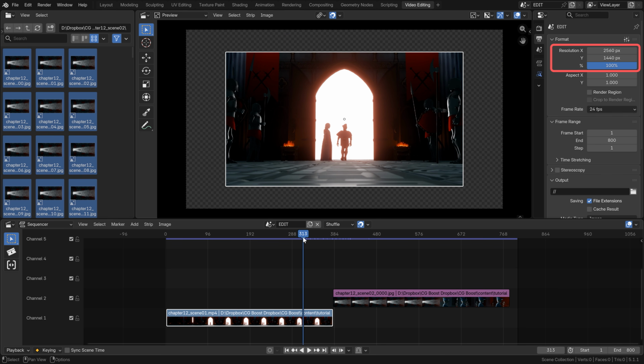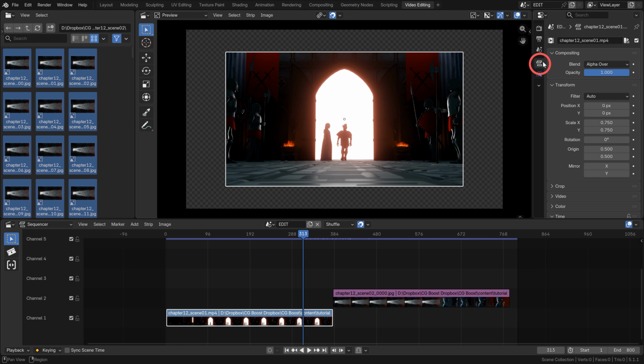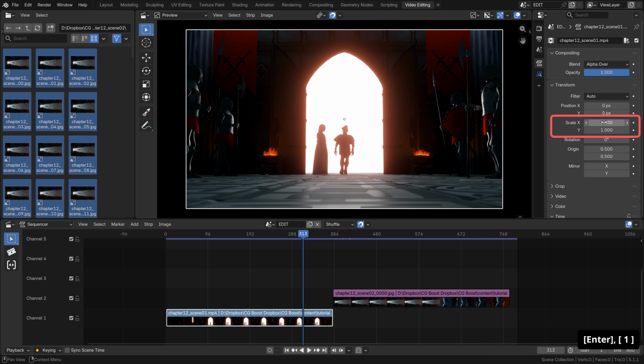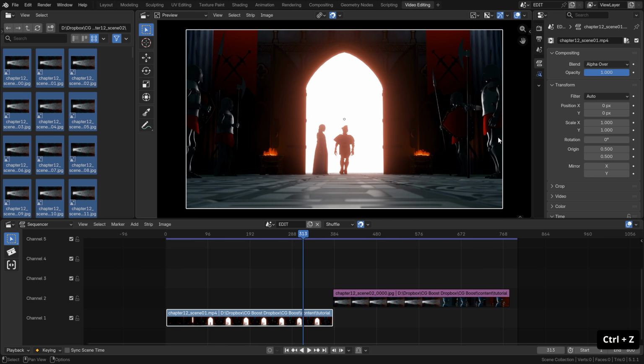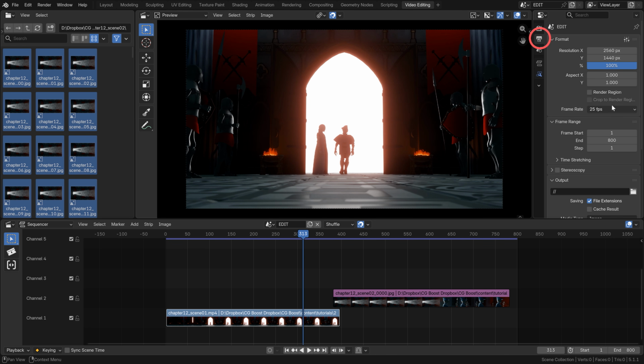Now after this change, it might happen that some of your video strips will not be the same size, but no need to worry, you can manually scale it up in this menu over here. And of course here you can do other operations as well, like rotation or repositioning. And while you're at it, you can also set the correct frames per second. In my case, it is the cinematic 24 FPS.